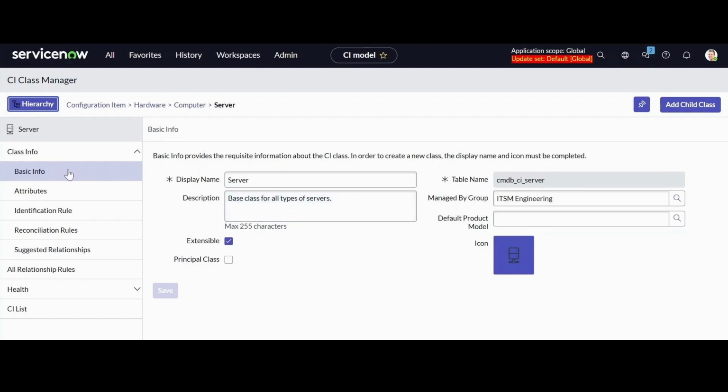On the basic info tab, you can see the table name as it appears in the CMDB. This is not an editable field, but the display name and the description for this class are editable. You can also see it's defined as an extensible table inside the CMDB.